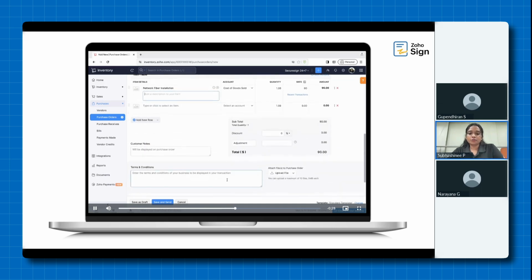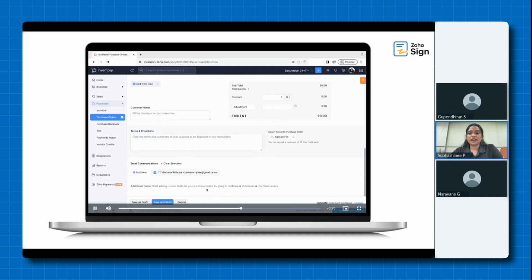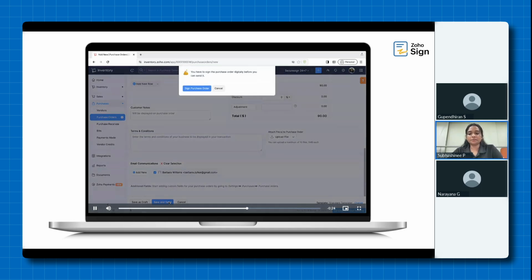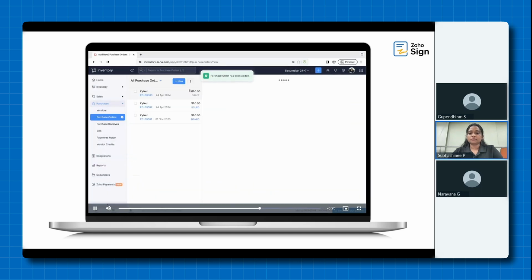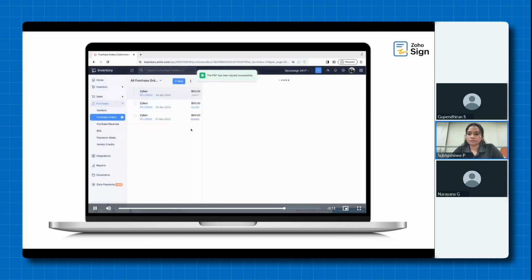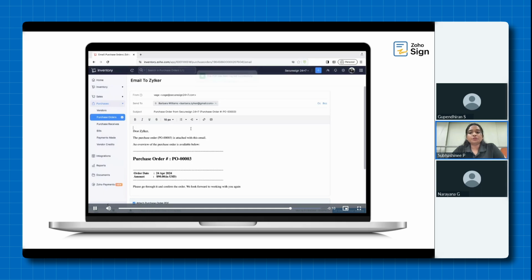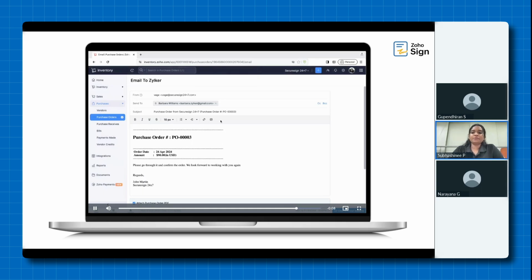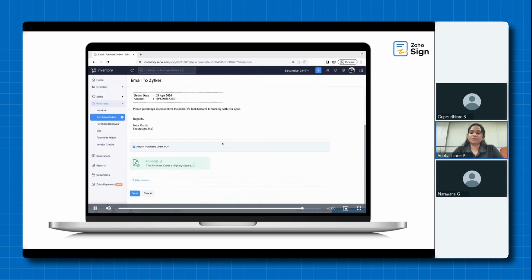Once done, navigate to the lower section of your screen and click Save and Send from the Action menu to digitally sign the purchase order, and then click on Sign Purchase Order in the following pop-up. Next, review your signature in the signature preview pop-up window and confirm by clicking Sign and Proceed. Take a moment to review the default email message, make the necessary adjustments and proceed to send.